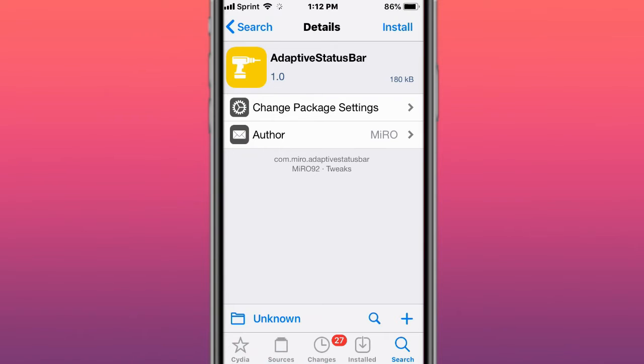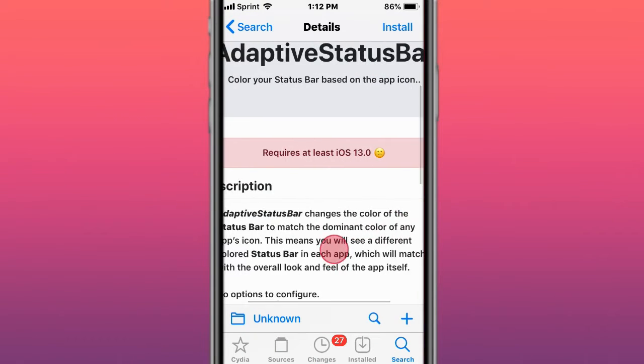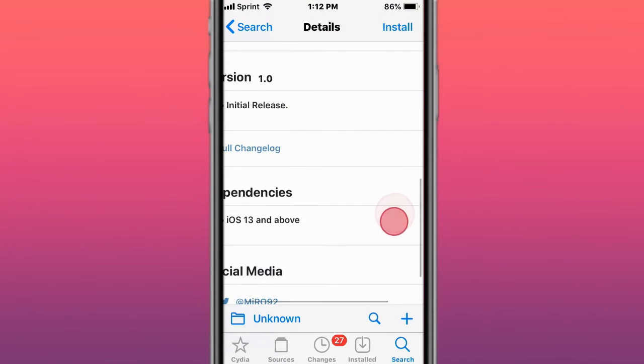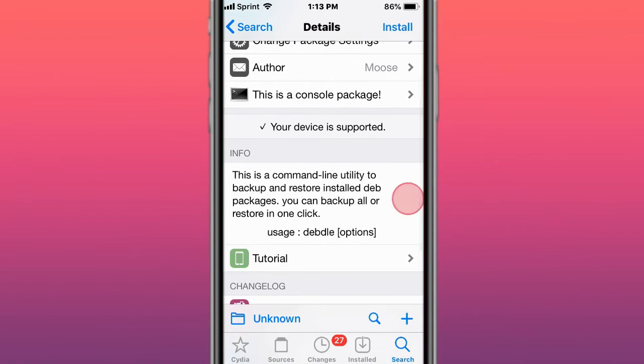This tweak is called Adaptive Status Bar. Color your status bar based on the app icon. So it changes the color of the status bar to match the dominant color of any app's icon. This tweak is called Debdol, a command line utility to back up and restore installed dev packages. You can back up all or restore in one click.